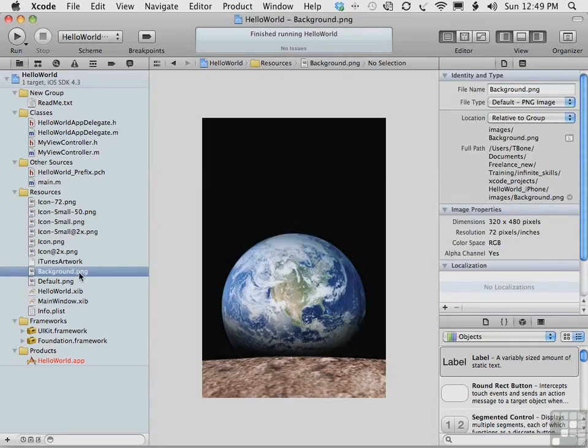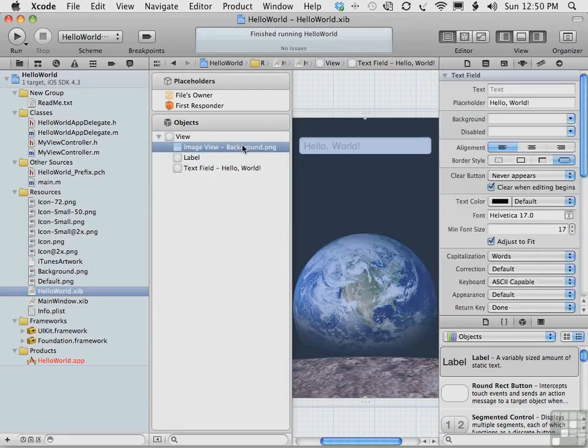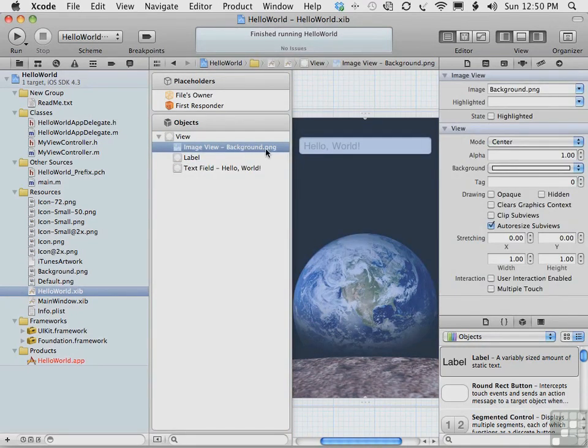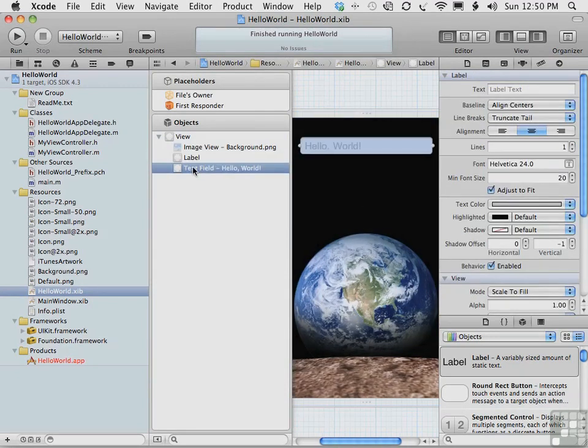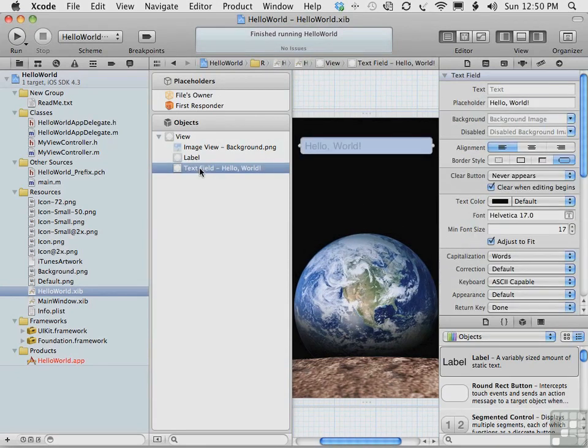Now let's look at the rest of the user interface that appears in the Hello World app, and that would be in the HelloWorld.xib file. Here we see that the object view includes not just the image view that we know already as the background.png, but also a label and a text field. The label displays the text that we type into the text field. The text field allows a keyboard to appear when you tap in it and then lets you type text.